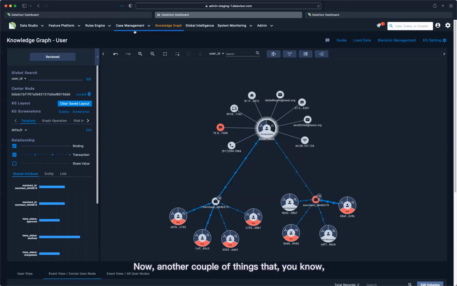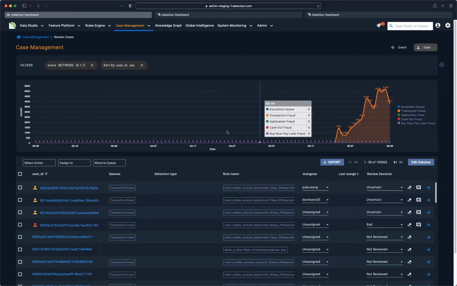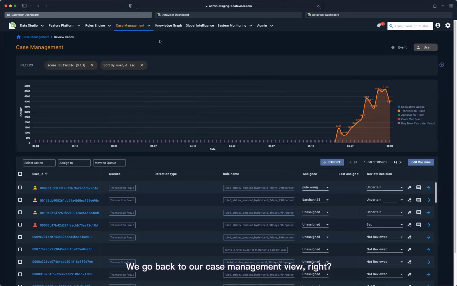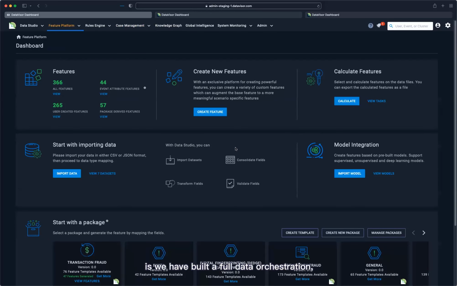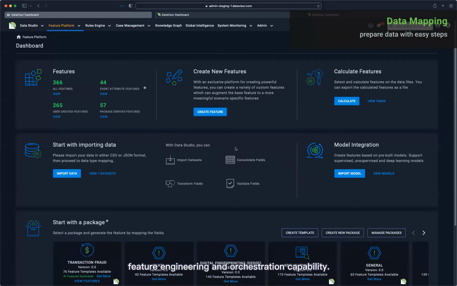Now, another couple of things that we can go into from here that I think are interesting. If we go back to our case management view, often I think what organizations want to understand is, how do we get here? How are we doing these detections? Well, what we've built, and I think this is part of the secret sauce for DataVisor, is a full data orchestration and feature engineering capability.